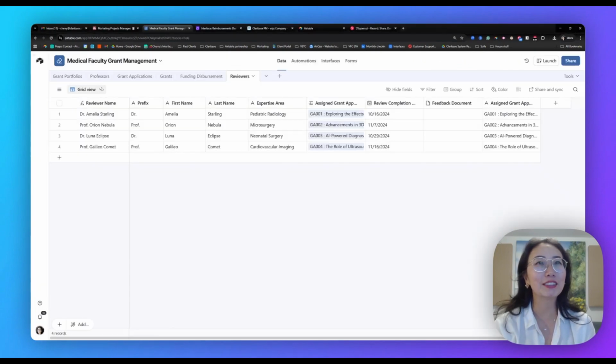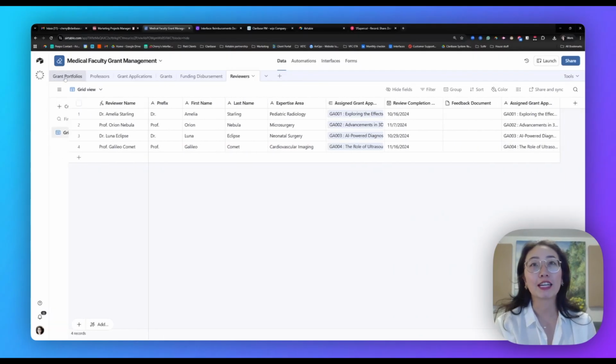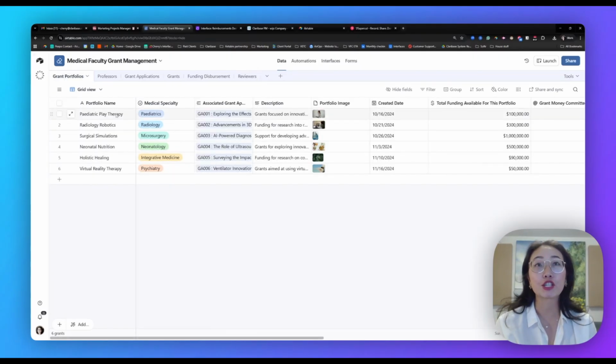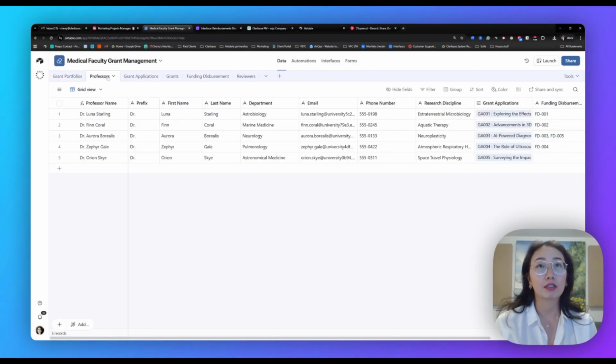Okay, so I'm just going to the back end here. Inside we have a few tables. The context or background is that this is a medical faculty inside of a university, and there's a few different research areas that the faculty is investing in so that they can provide the profs or the primary investigators with some different types of funding.